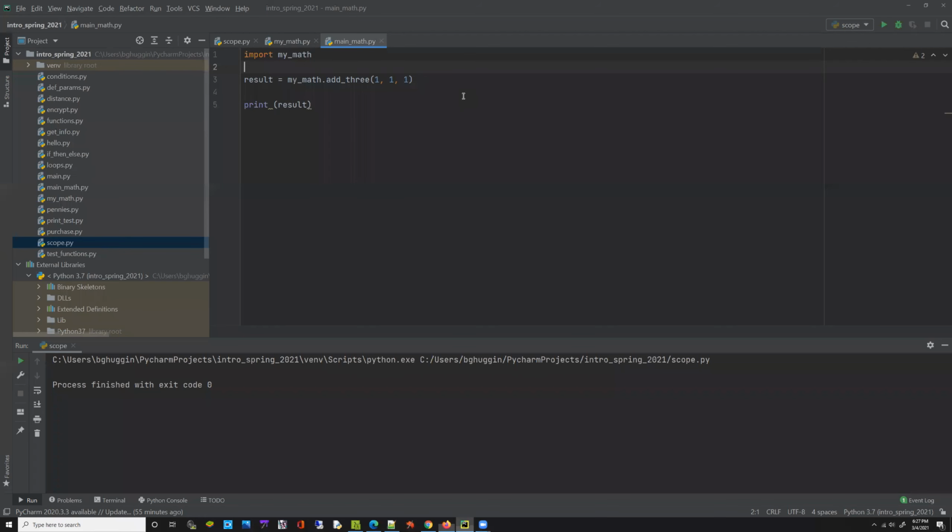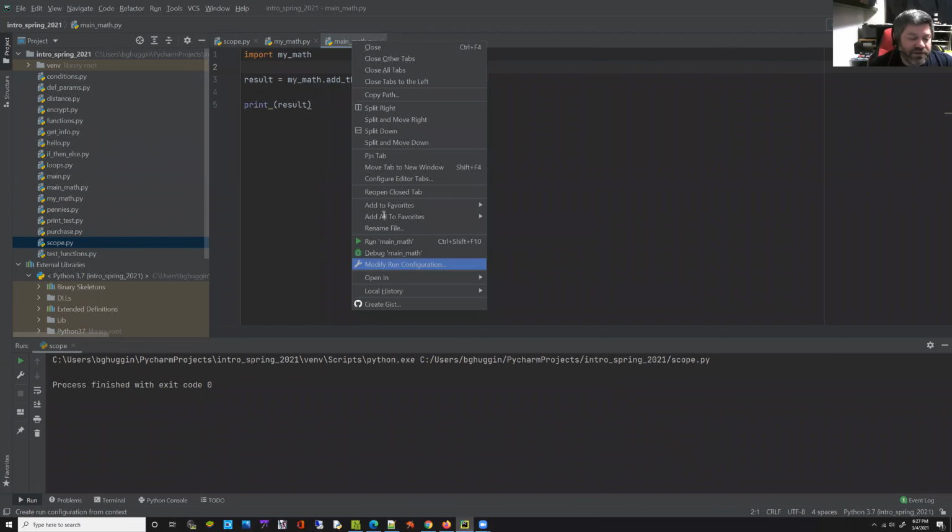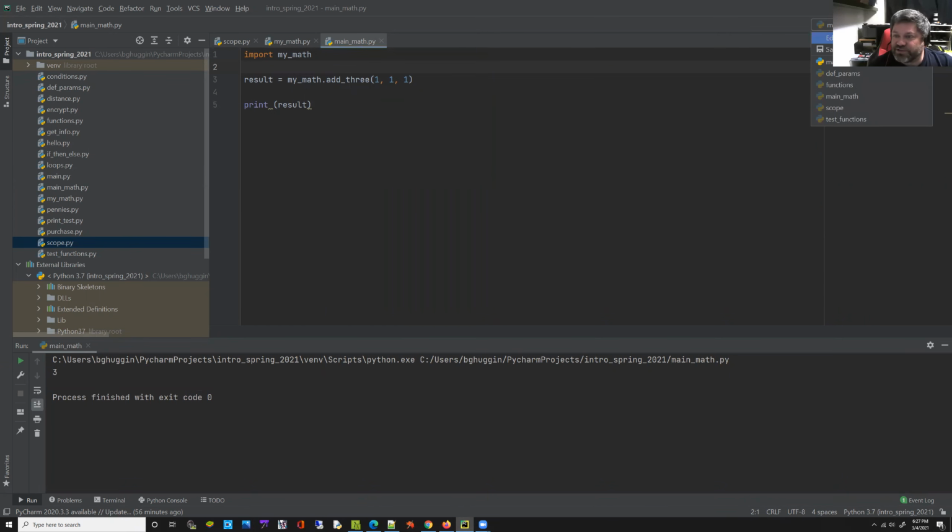Okay, so the reason that this didn't print what I thought it would is that we're not actually running mymath.py, or mainmath.py. Remember that the name here has to match the file that we want to run. So now it prints 3 as we would expect, because we imported mymath, and that has a function called add3, which simply adds the 3 arguments that we passed in, returns it, and then we print it out.